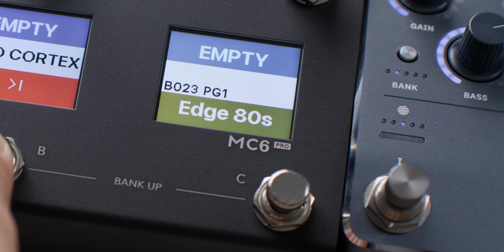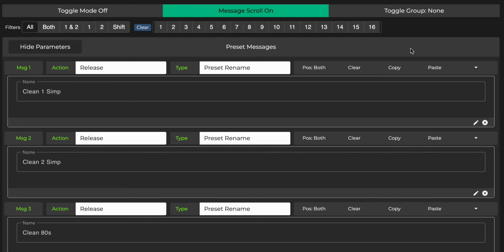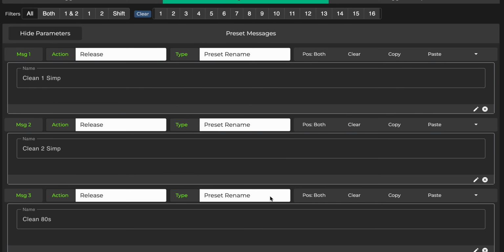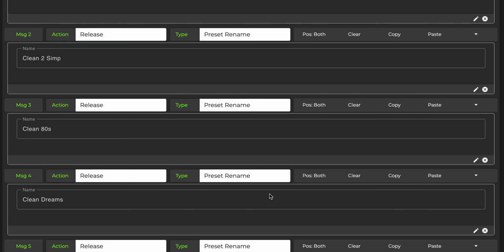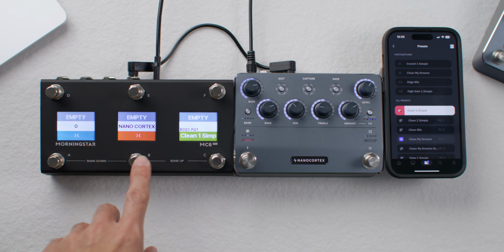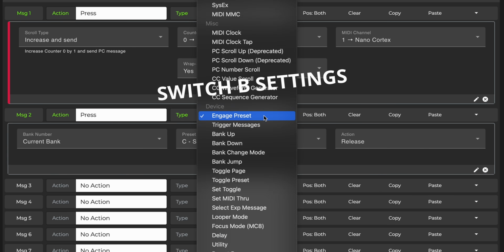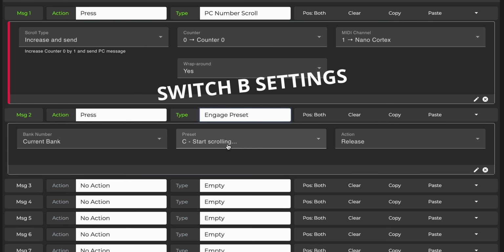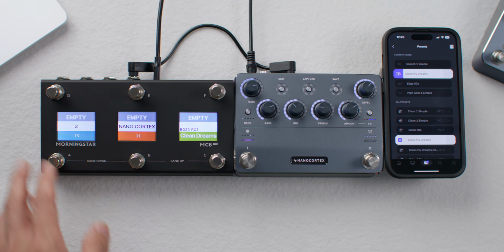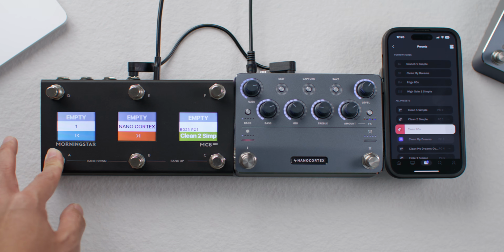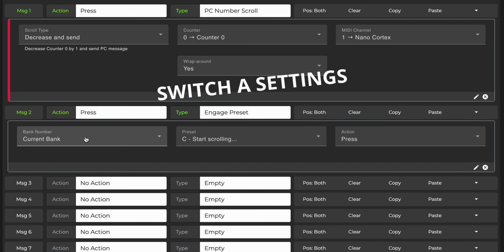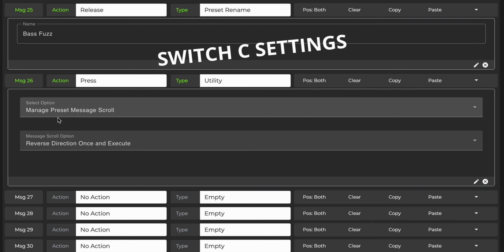And the other switch that is displaying the preset names as we scroll through has multiple preset rename messages that we can scroll through using the preset message scroll function, which we also covered before in a video linked down below. The scroll forward switch is scrolling through the preset names downwards. This is done by using the engage preset message type to trigger switch C's release action using switch B. The scroll backwards switch is scrolling through the preset names upwards. This is done by using the engage preset message type to trigger switch C's press action, which reverses the scroll direction and executes.